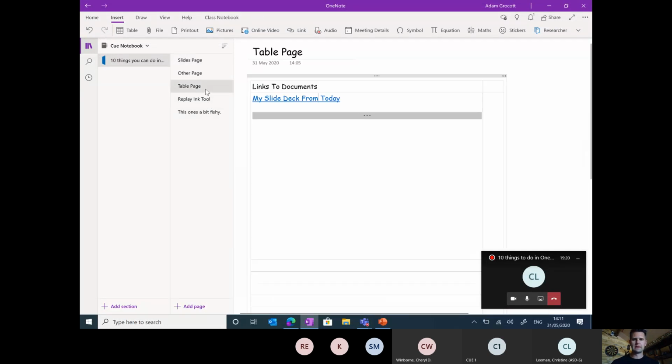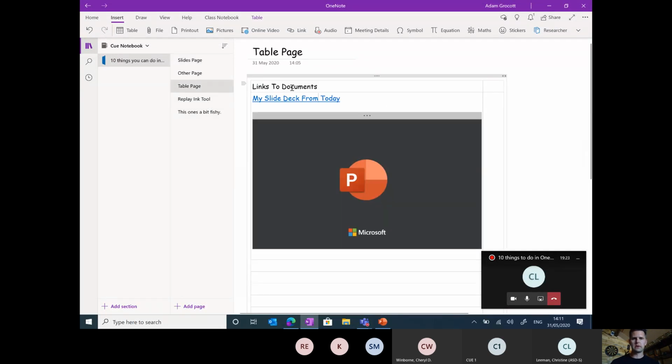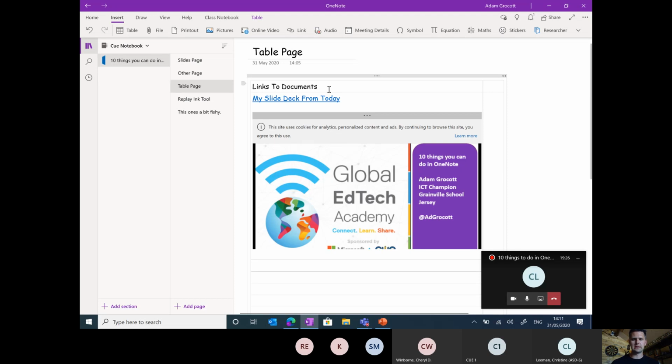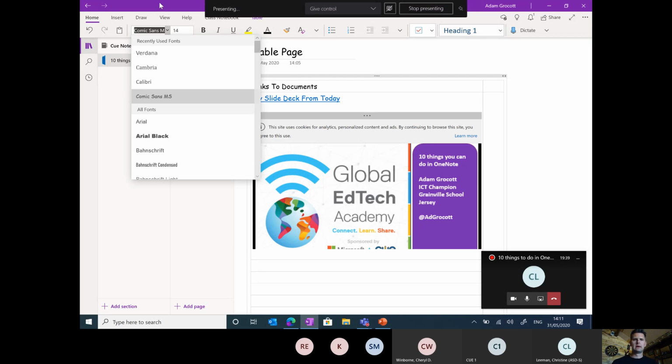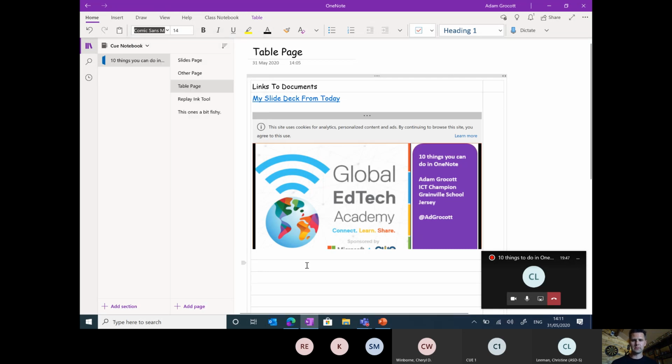What you may or may not have noticed, every time I'm typing in my table, it's coming up in Comic Sans size 14. Now you can change all of your fonts. There's loads of fonts that you've got, and you've got a little drop down arrow there. It means that you've got options. You've got all of your fonts across Microsoft, but the school that I'm at insists that it's Comic Sans and size 14. That's the font that we want to use for our students. That's their accessible font. So every time I'm typing, no matter what I'm typing, there you go, it's Comic Sans size 14.